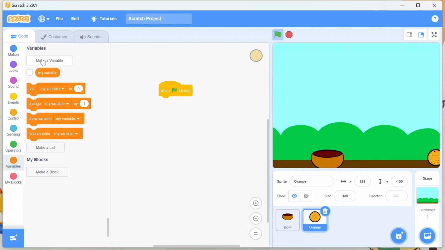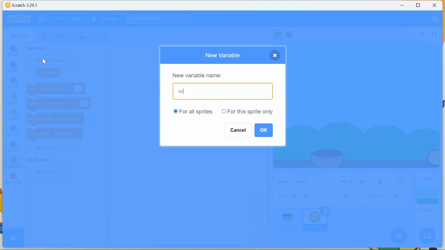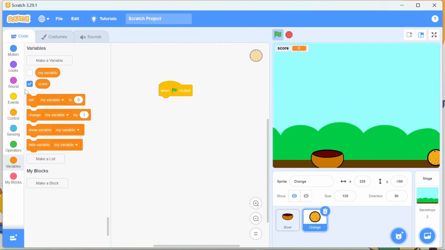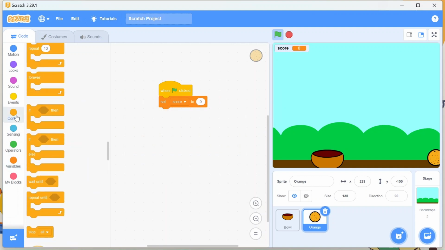So for this we need to create a variable here. We will create the variable score, and we will set the score to 0 in starting, right? And starting the score will be 0. Now we will increase the score.